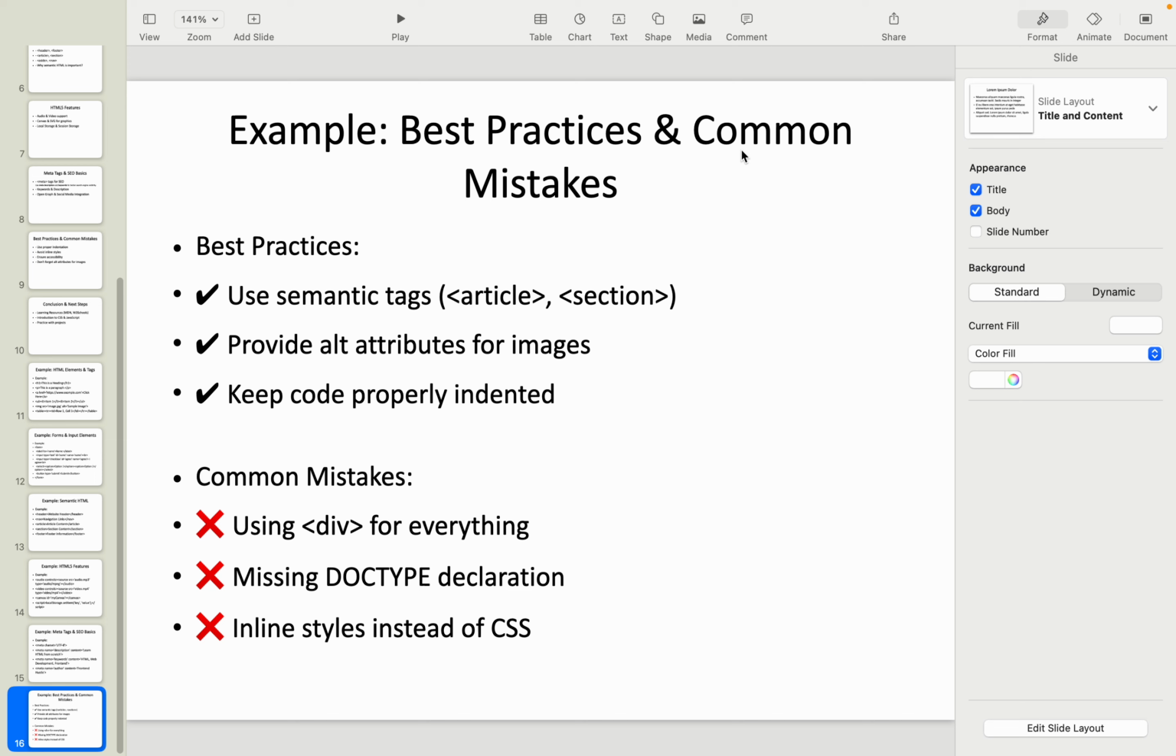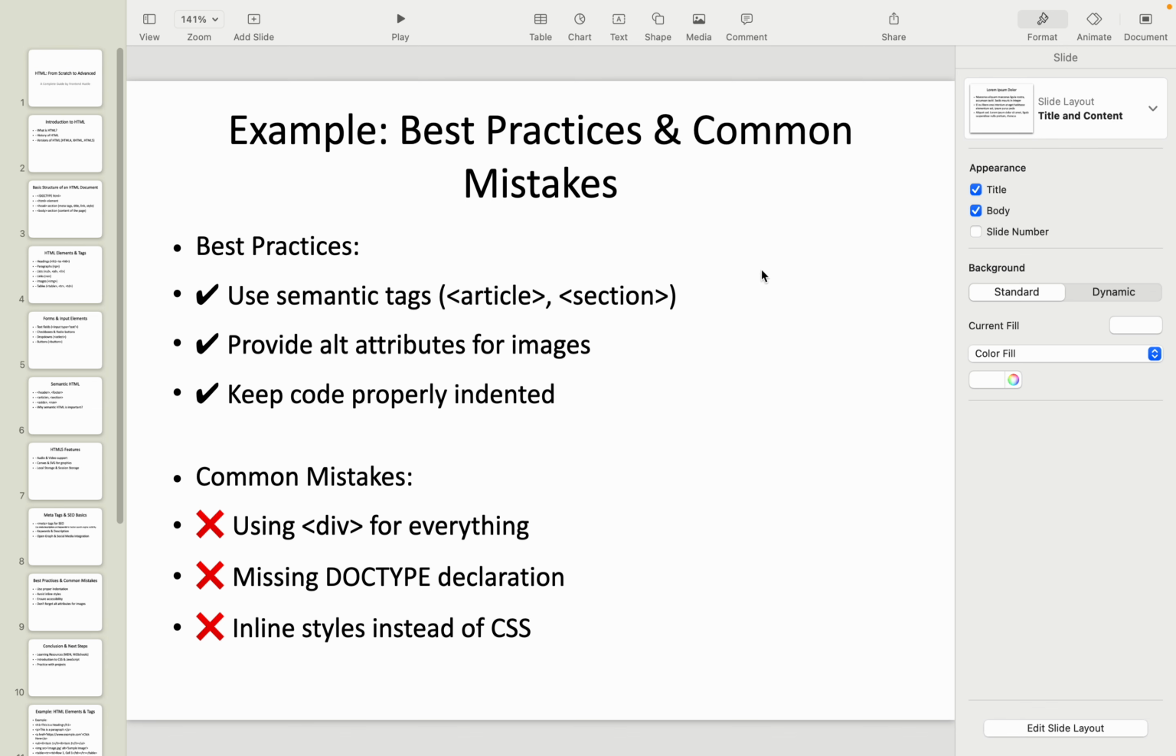There were some best practices and common mistakes. Best practices: use semantic tags like article and section. Provide alt attributes for images, which we have already learned. Keep code properly indented. Common mistake: everyone is using div for everything. Div is not always the answer. You can learn more and more if you make more and more web pages using HTML. It will clear all your doubts. And if you still have some doubts, comment in the comment section so we can know about that, and we'll give more information about it.